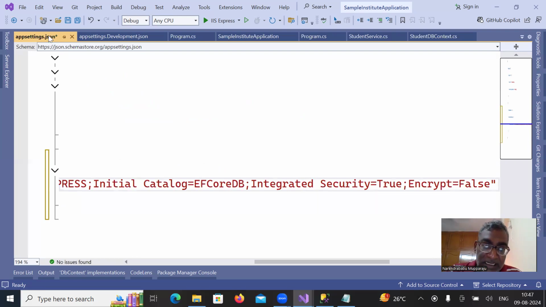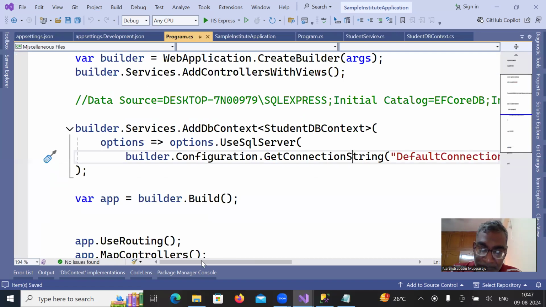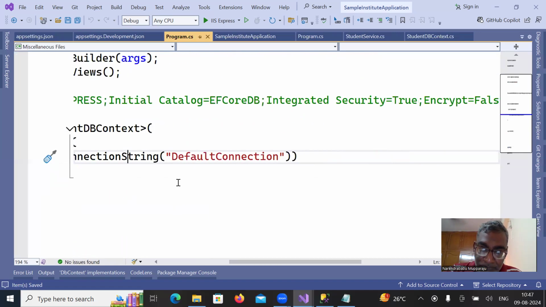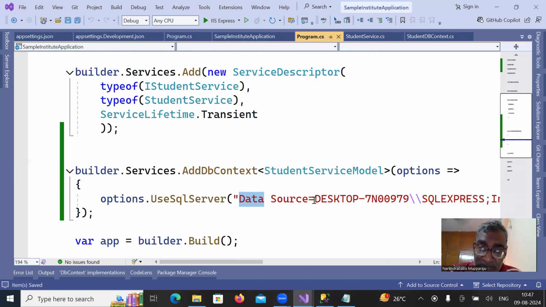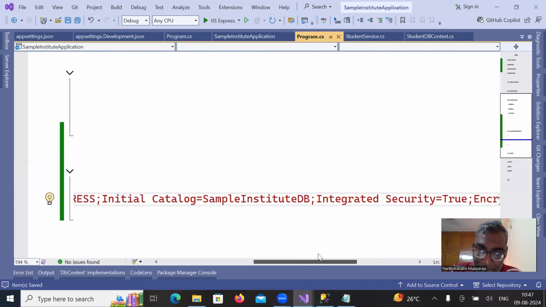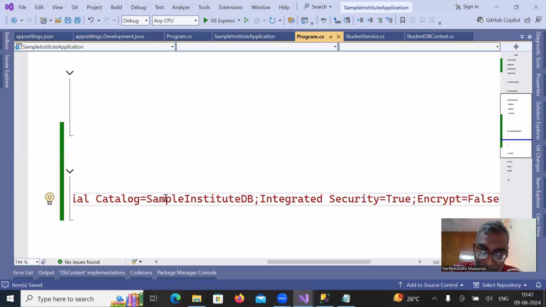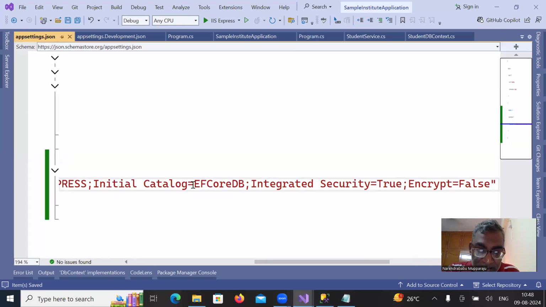What is the DB name I created? In the Program.cs file. Not this one, go back, Program.cs file. What is the DB name I created? My DB name is SampleInstituteDB. Copy this, go back to the JSON. Instead of EF Core, use this.